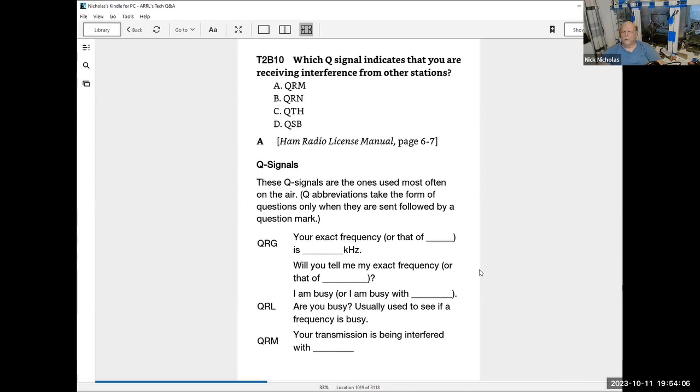You will use QRM, QRN in your conversations on the air. You will probably rarely use, but you might use QRL. Are you busy? Or in Morse code, it makes a lot of sense, but in everyday conversation, we don't use them a lot.